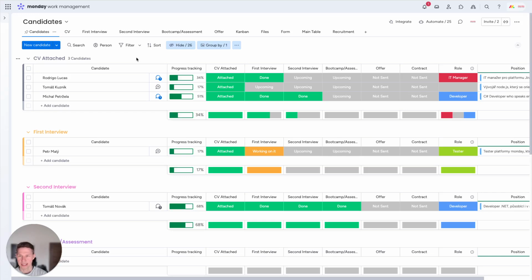All right, the candidates board represents the candidate recruitment process. As you can see, each item is a candidate, and then we have multiple columns as phases of the recruitment process. So basically CV attached, first interview, second interview, and so on and so on. If you change the status, then progress tracking is adjusted based on where we are within the process.